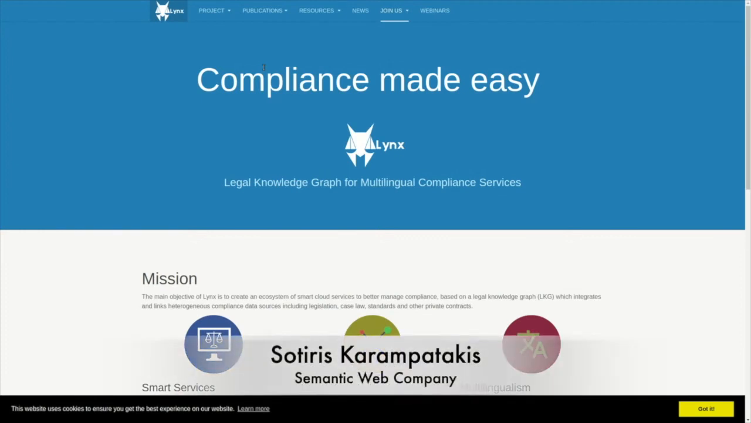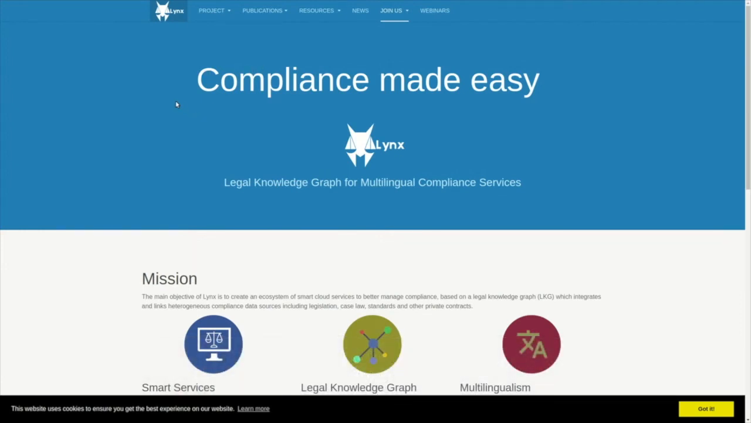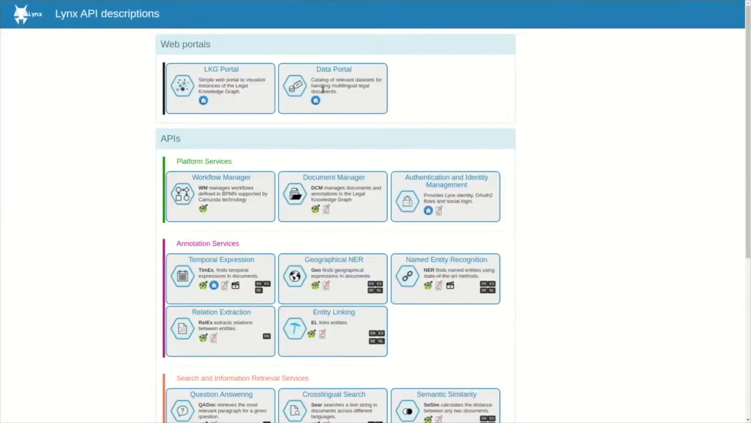This is a demonstration of the Lynx platform services. You can find all of the available services if you go on our website, then click on Resources and Services, APIs. Here you can see all of the available APIs. The basic platform services are the Workflow Manager, the Document Manager, and the Authentication and the Identity Manager.